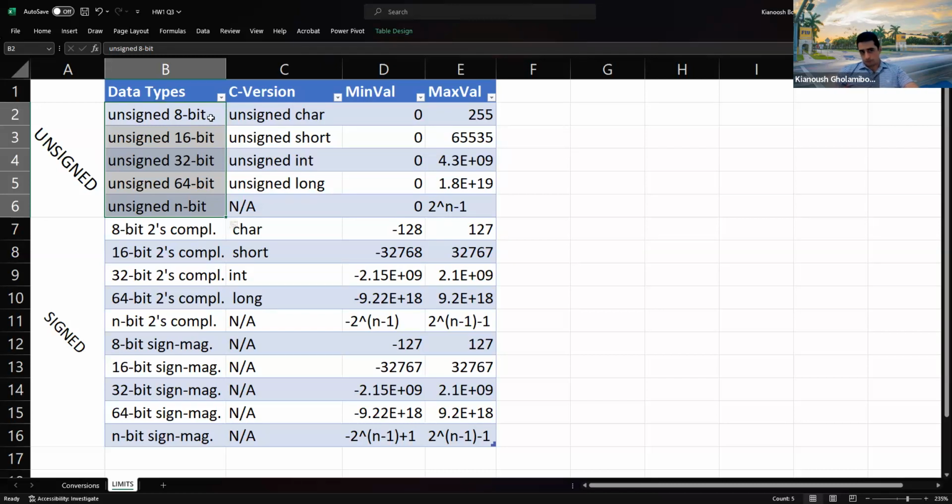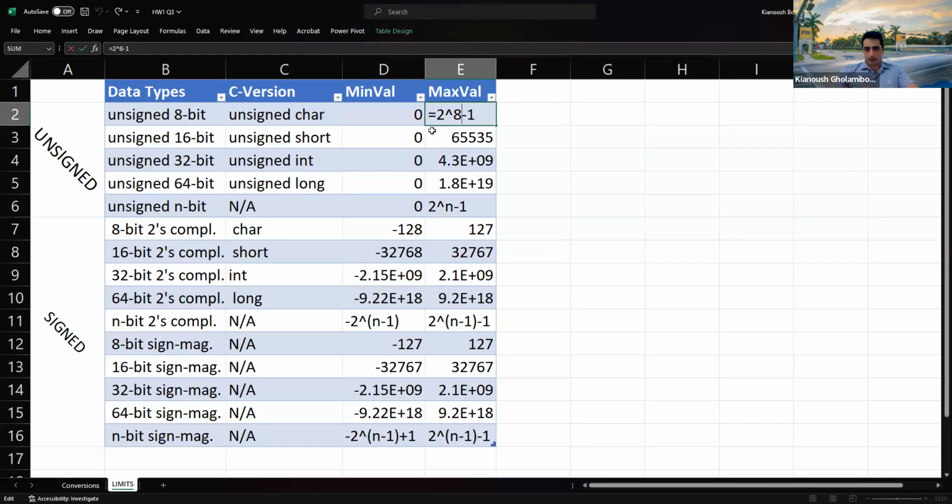And there are obvious examples of unsigned types in programming languages like C. Java doesn't have any unsigned, but C does. The unsigned 8-bit in C is called an unsigned char. The minimum is 0, maximum is 255. Unsigned 16-bit in C is called an unsigned short. The minimum is 0, the maximum is 65,535. If you want to know where these two numbers come from, 255 is basically 2 to the power of 8 minus 1, and the maximum unsigned short is 2 to the power of 16 minus 1.